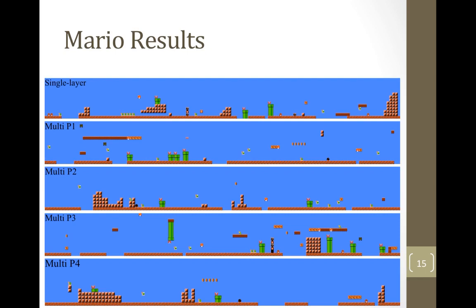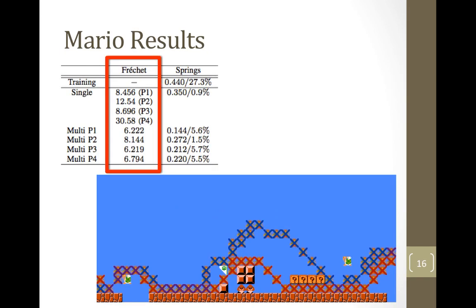And then in multi P4, you'll notice that there's structures and gaps scattered through the level, and this is to force jumps of various sizes and lengths. So this is promising, but we need to do more than just visual investigation, and so we look at the Frazier distance.